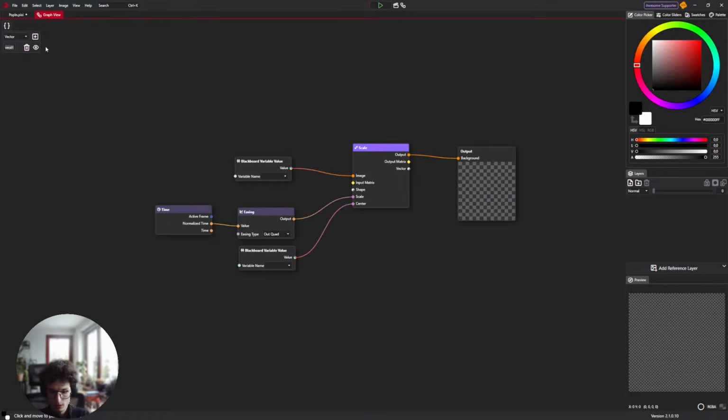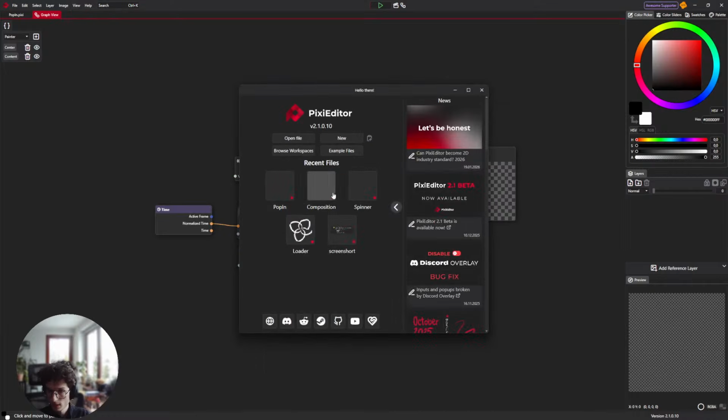Okay, vector, let's go to center again. It's exposed actually by default. There is this nice eye and painter. Let's call it not painter. What was it called? Content? I don't know. Let's call it content. So there is a content and there is a center. Now when I save this, it should work, but we'll see. Composition.